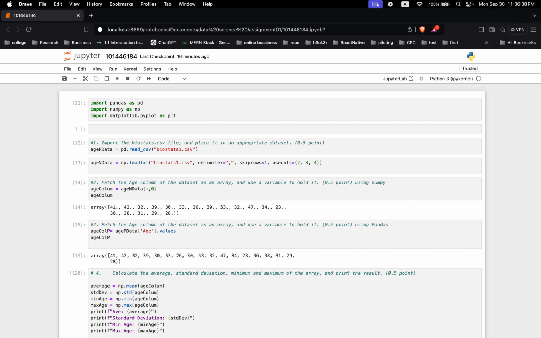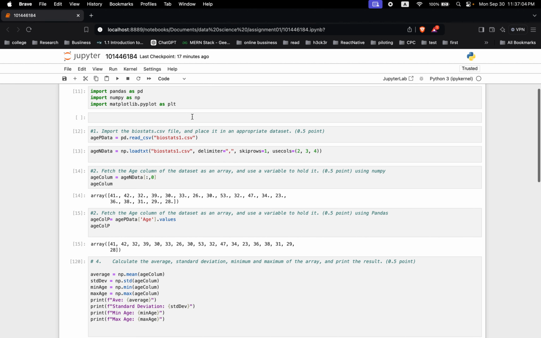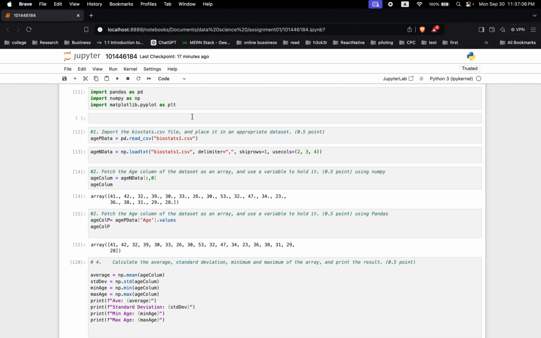So I'm importing the pandas library and also NumPy. We don't need the pandas library, but I just wanted to discover more and see how we can fetch the data with pandas as well. So here is NumPy and Matplotlib to show the graphs and visualize the data that we have.